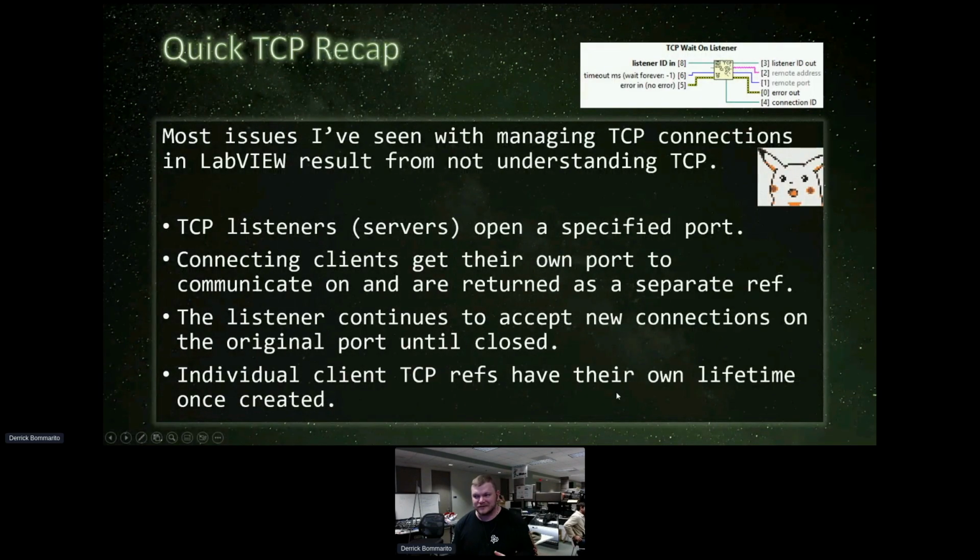So quick TCP recap. Most of the issues that I've come across while I've been working here at NI in the support organization, people have trouble with the LabVIEW TCP primitives because they just don't understand TCP. So I want to take a minute and we'll talk about TCP itself, regardless of how it's being used, whether you're using it in LabVIEW or any other language.